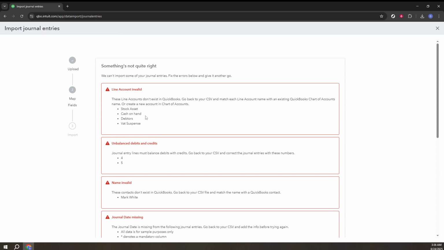And there you have it. A simple step-by-step guide to importing your journal entries into QuickBooks Online. By following these instructions, managing your financial data has never been easier or more efficient.